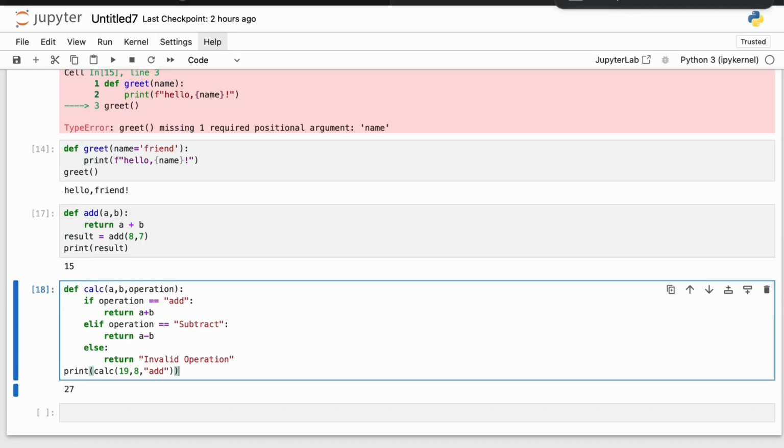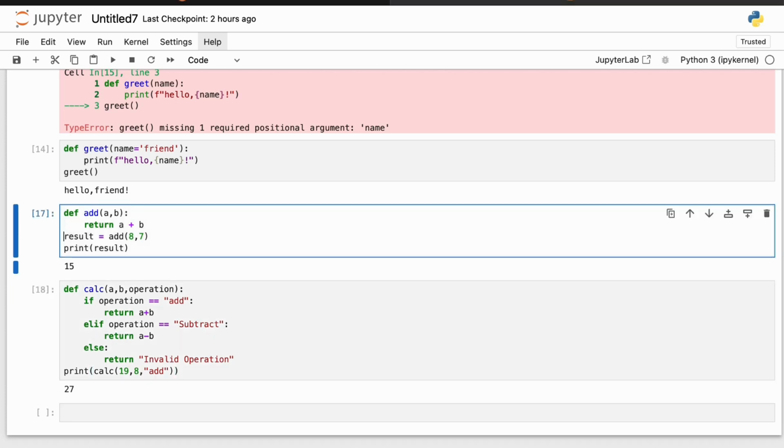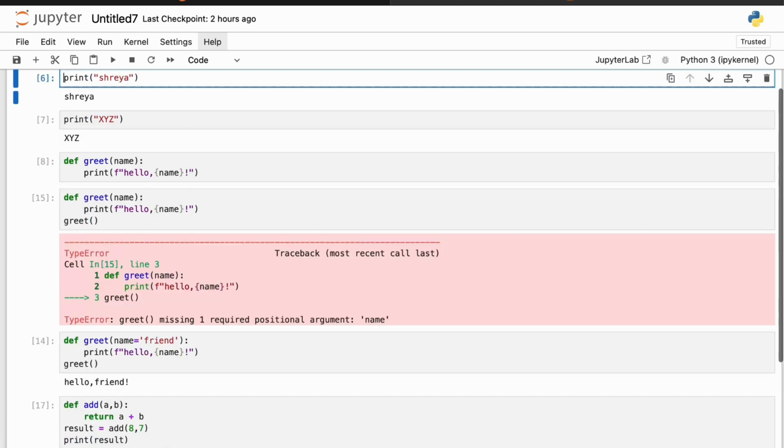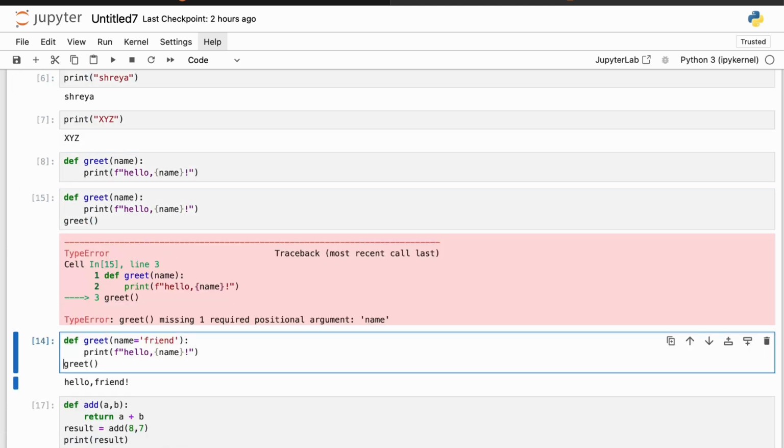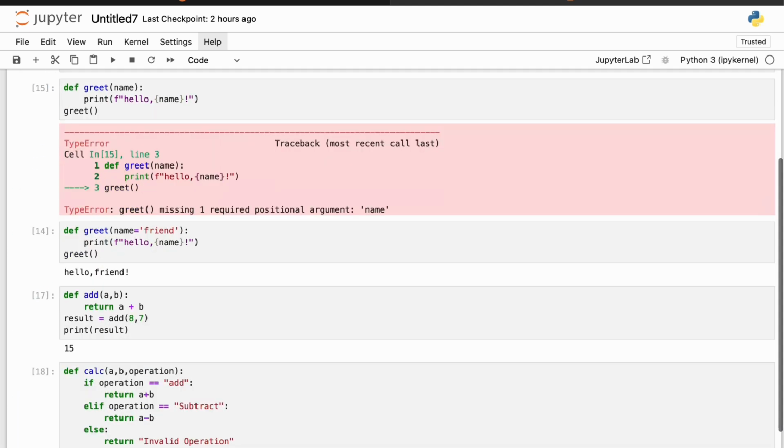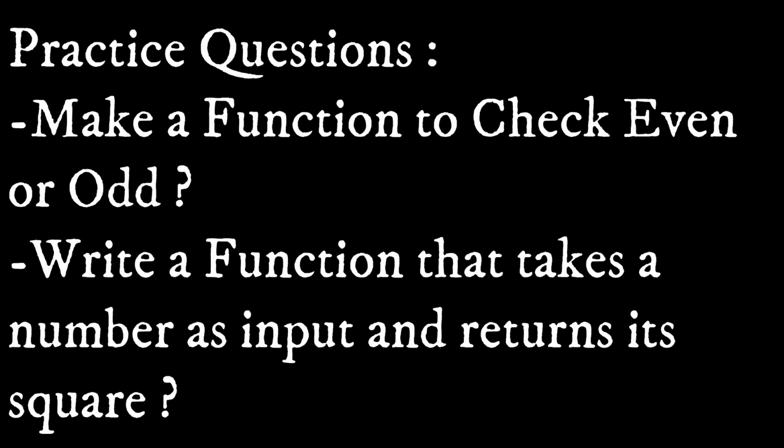So that's all for today. Functions are super powerful. They save you time, make your code cleaner, and let you focus on solving bigger problems. I hope this video helped you understand how to create and use functions. So next I am giving you 2 practice questions. Try your own functions and write more functions. These are 2: to check even or odd and to check square numbers.